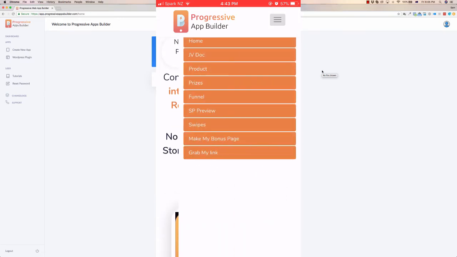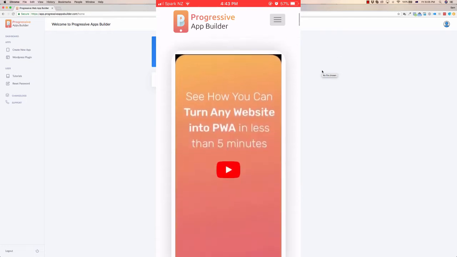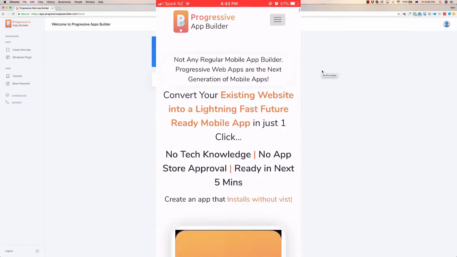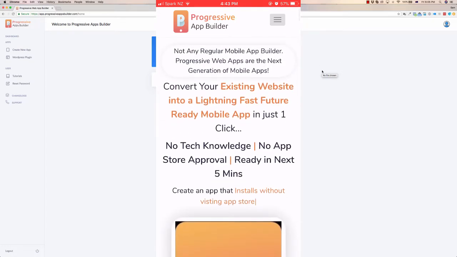So this is the navigation. If I click the navigation button up the top, this is where it's going. You see it was installed in just a click. I didn't have to go to the App Store. It didn't need App Store approval, anything like that. Super simple.